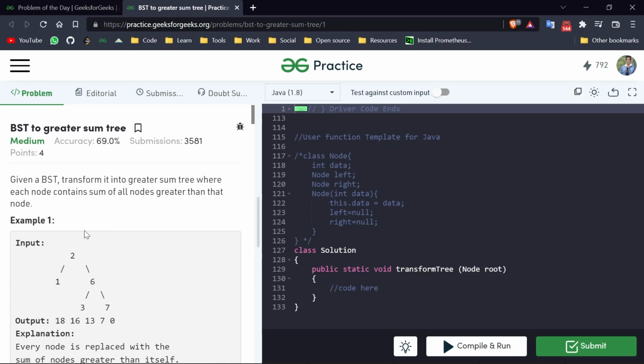So first of all, we are given a node of a binary search tree. That means all the nodes that are to the right of a node will have greater values and all the nodes that are to the left of it will have smaller values. So we just have to use that property and it is that simple.